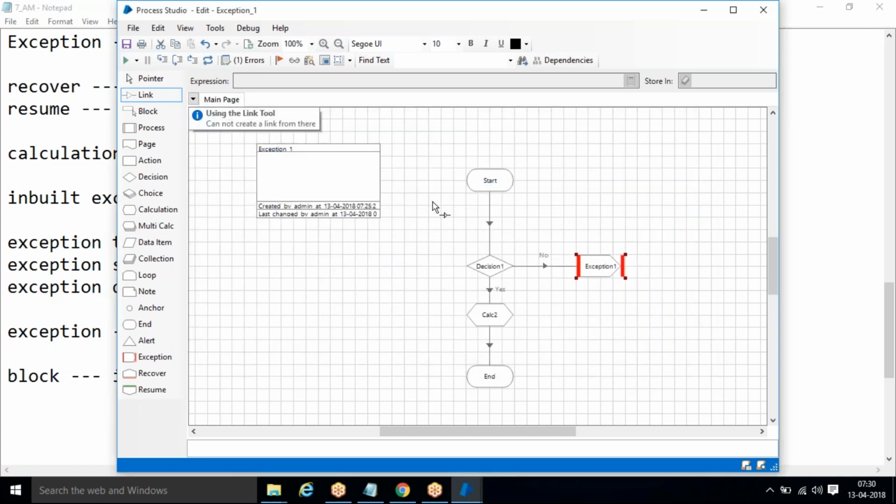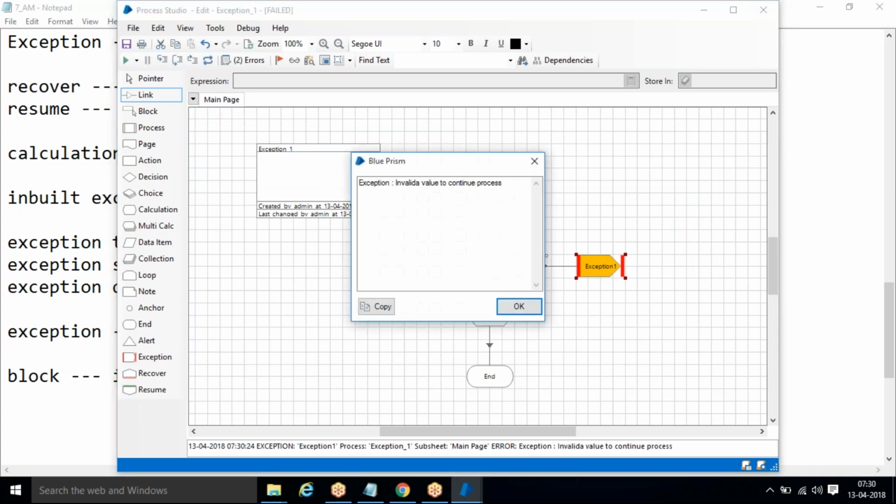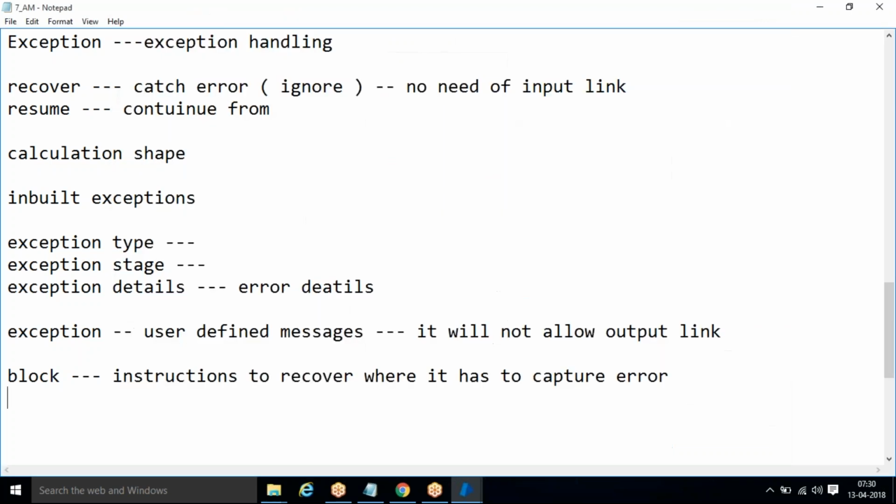Now click OK. Now just reset and then run. See this? What does it say? It is saying exception details: invalid value to continue the process. Remember blindly one thing, whenever you are launching any application, we have to use a wait, right? Blindly we have to use a wait. The same way, from now onwards, remember we have to use this exception also.